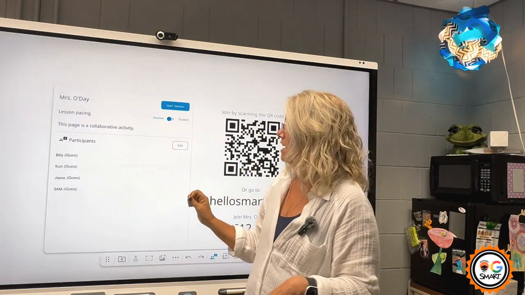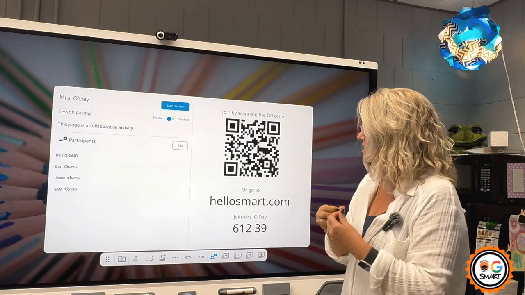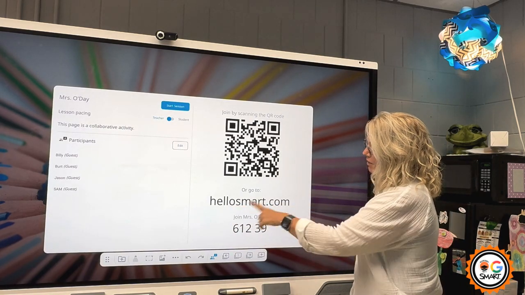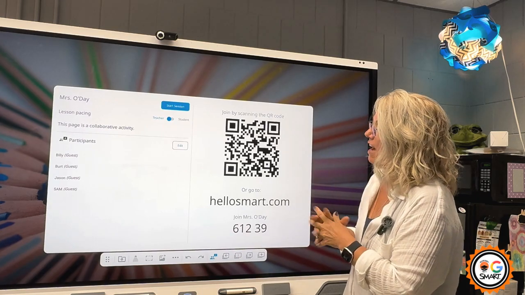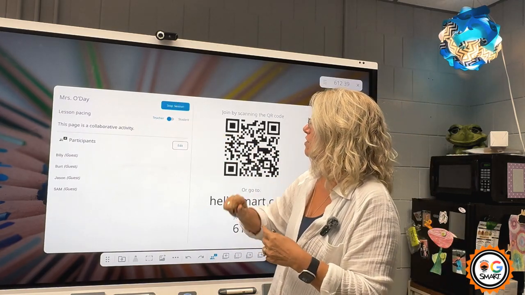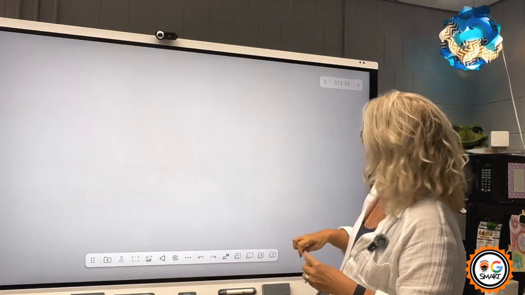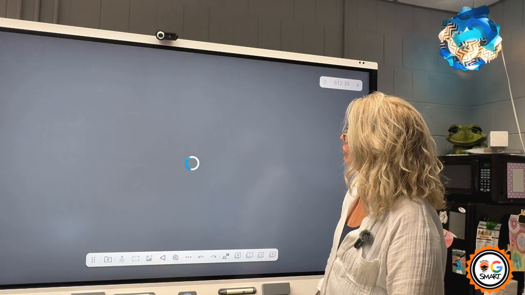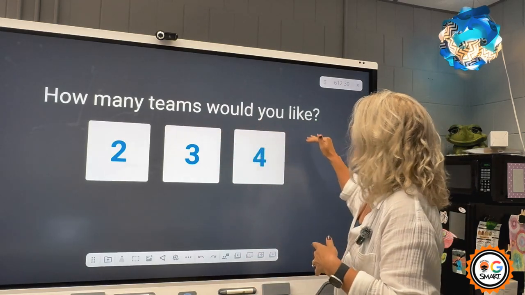What will happen then is once you create that into a group space activity, your kids are going to go to hellosmart.com and they're going to put in your code to join. Once they do that, you're just going to start the session. So once I start the session, it's going to generate here and it's going to ask me how many teams would you like.